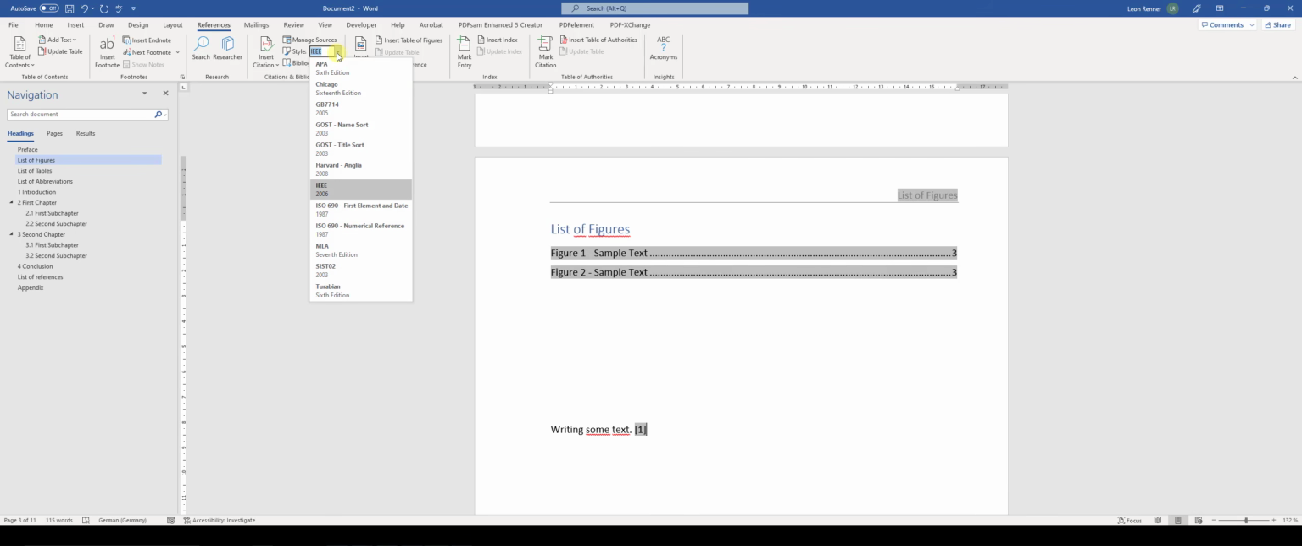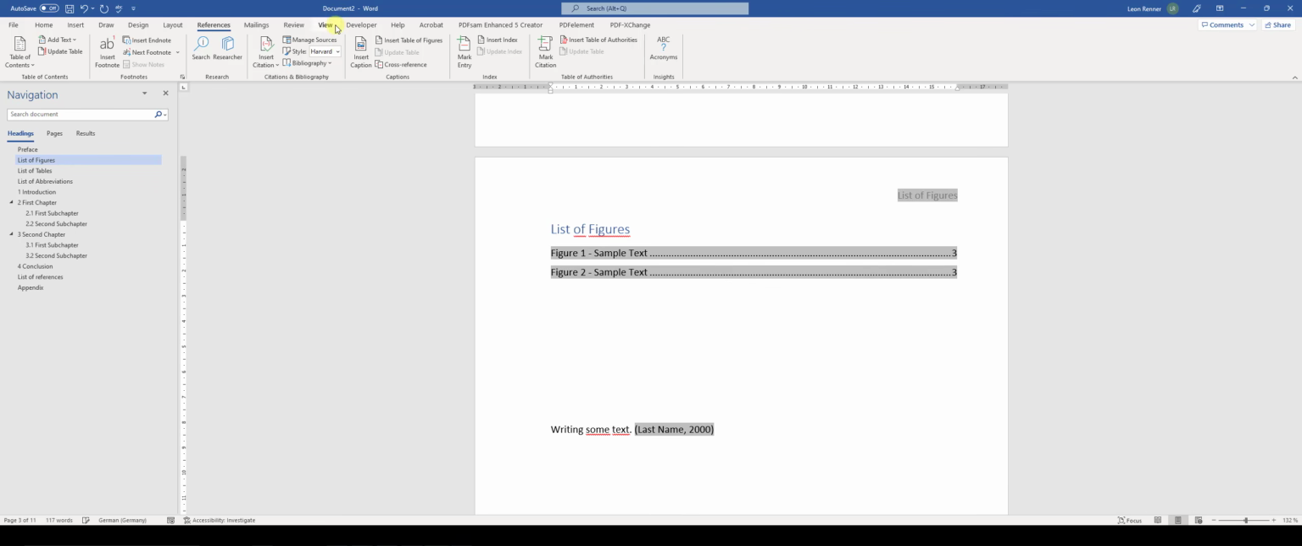One of the common styles is, for example, the Harvard style. So Harvard style is last name, comma, year. And you can change this again as you wish.